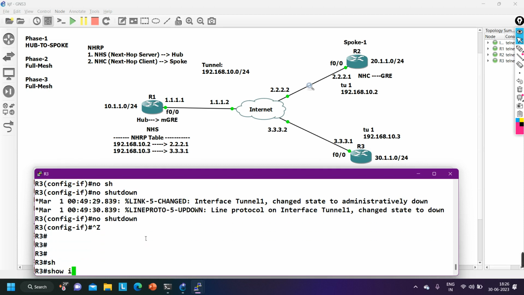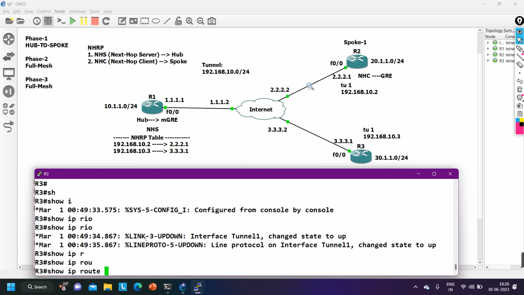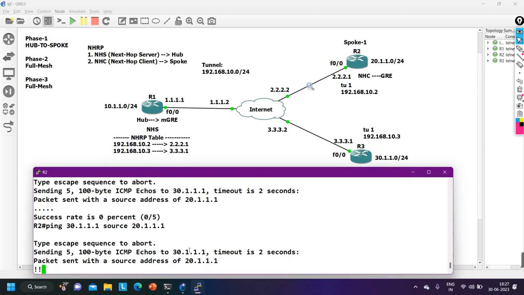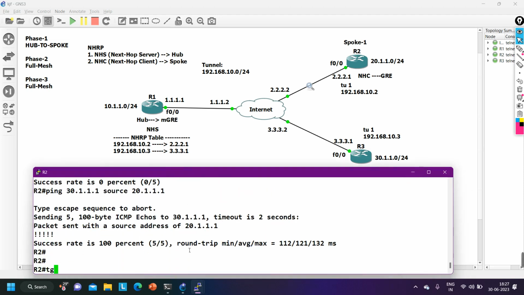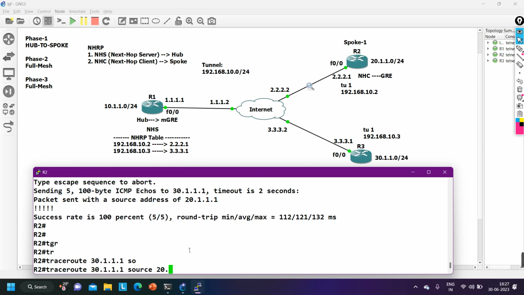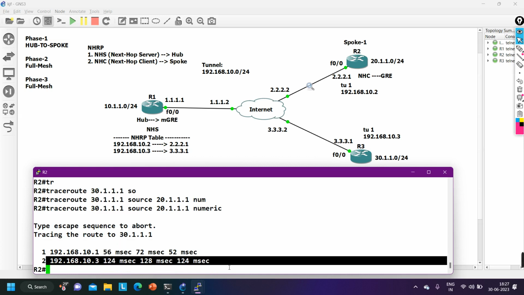No shut, and show IP route RIP. So it has learned 20 and 10 now. Now we can ping. See, ping is working, and traceroute. Traceroute 30.1.1.1, source is 20.1.1.1, numeric. Traffic is going via router number 1, right? So this is the problem of phase 1, guys.